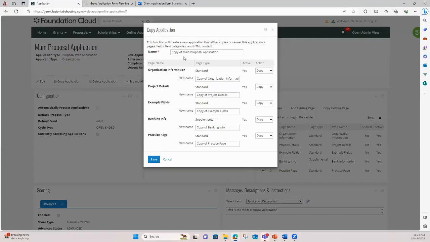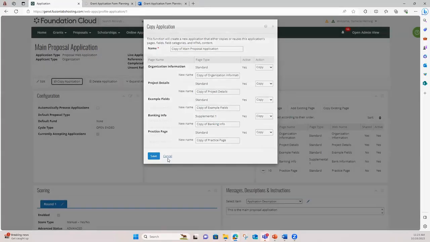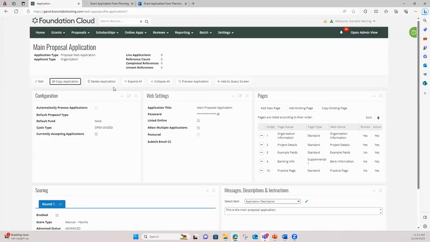You choose, we'll do the main proposal application. That's a good one to copy. And then what I want to point out to you most of all is that for these pages, you can choose for each page in the application, do you want to copy it? Do you want to reuse it? Or do you want to omit it completely? So once you make those selections and save, then you will have your application starting with a copy. Delete application is fairly self-explanatory.